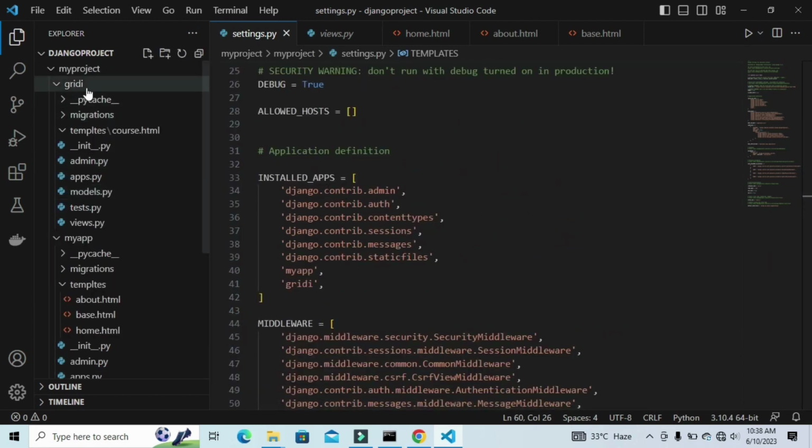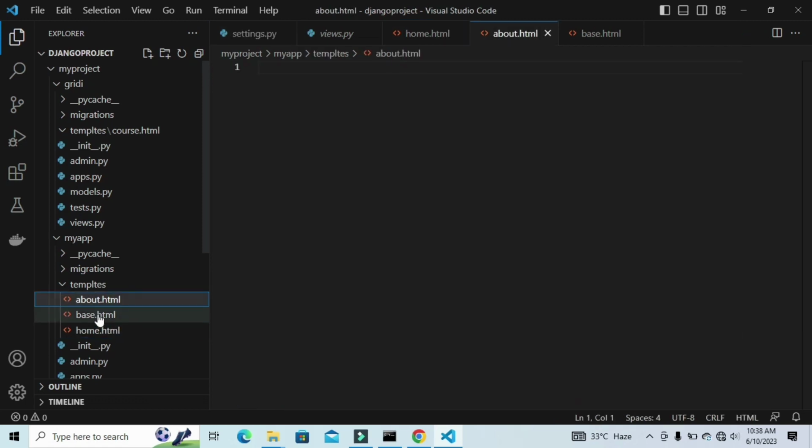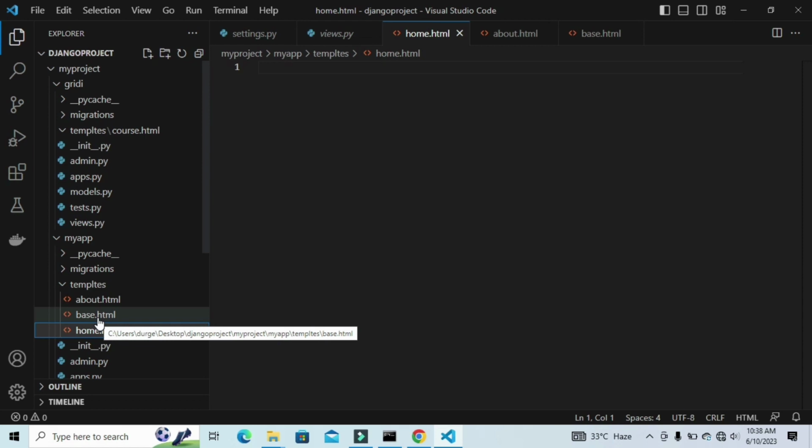Then this Gridi application and this myapp application are nothing but simple, ordinary applications. But in my case I'm assuming this myapp has about.html, base.html and home.html files. If you can relate, about, base and home are the generic pages which are available in all templates. So here I'm going to write some code, then I will show you what we can do with the same thing with the help of the inheritance concept. And the same we will do for the Gridi application also.